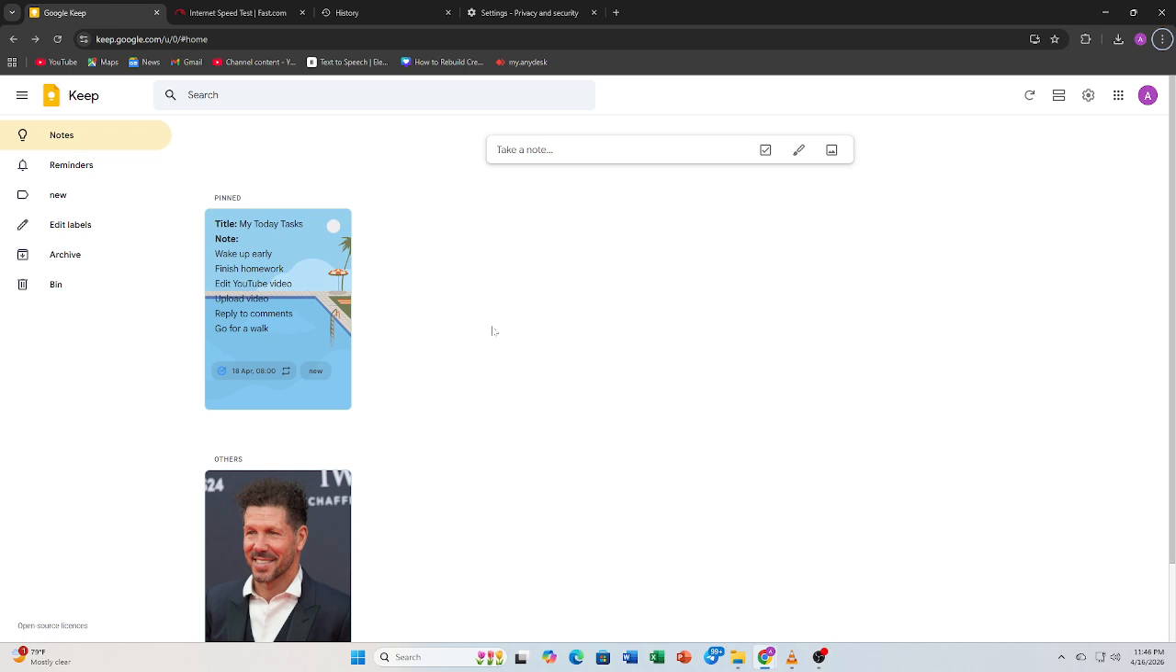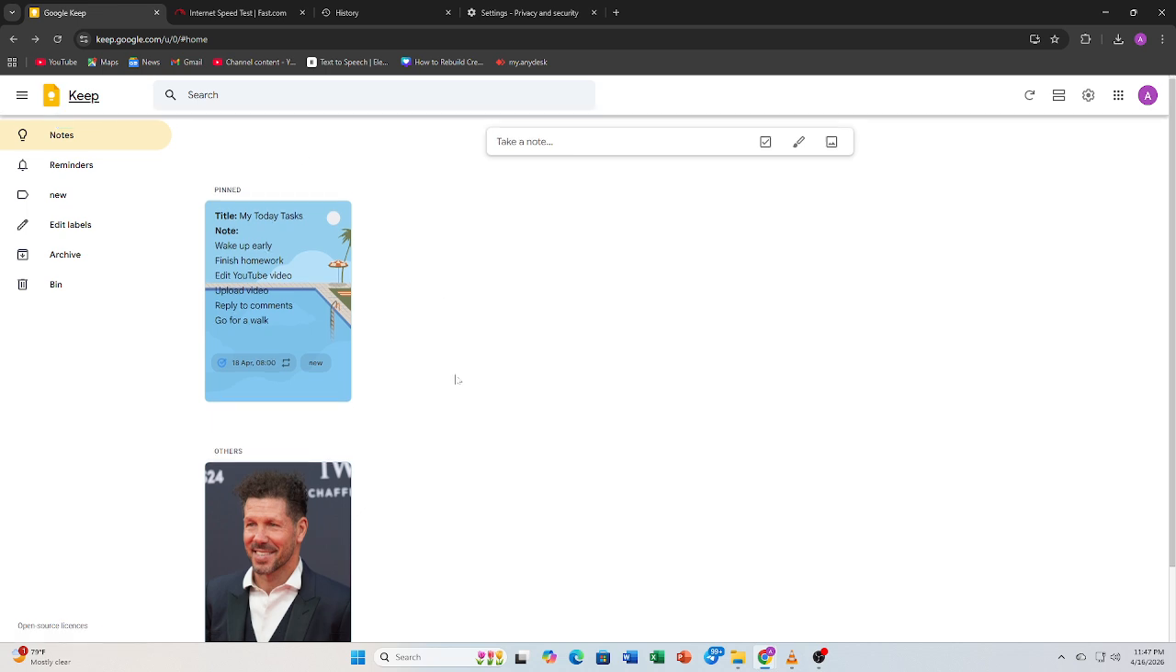Hey, so today I'll show you how to use Google Keep on mobile in 2026. If you want to take quick notes, make to-do lists, and stay organized on your phone, this guide is for you. First, install Google Keep from the Play Store or App Store and open it. It works on both Android and iPhone.